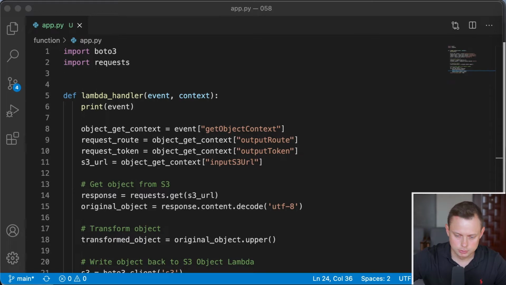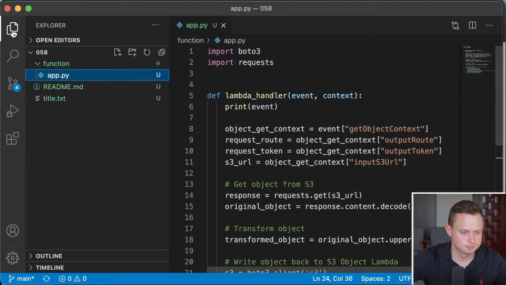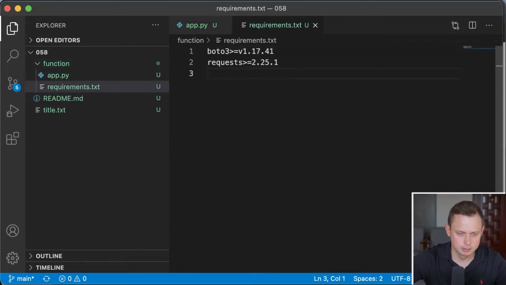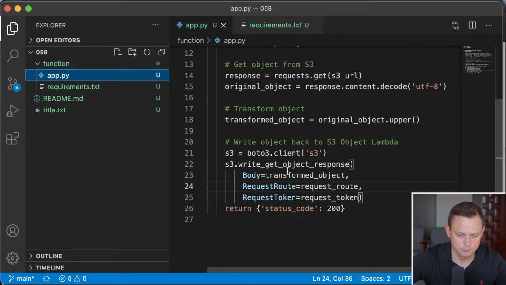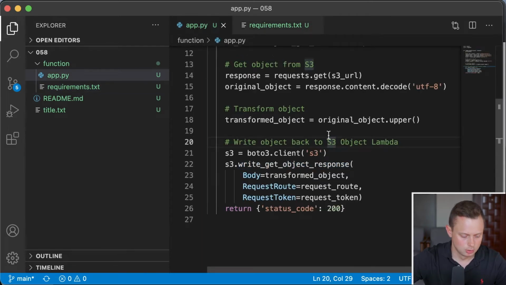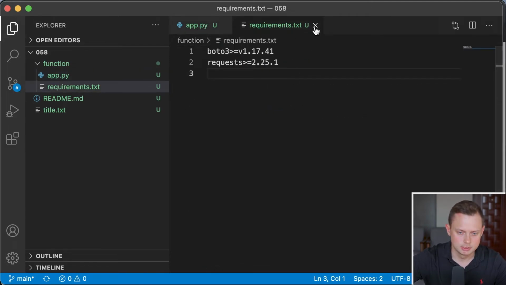And now we also need to create the requirements.txt file for our function, for those two packages. And keep in mind that the ability to write to that function, especially this method, is available on I think 1.17 and higher. So make sure that you're going to be using a version higher than or equal to this one. All right, so that's the requirements.txt.